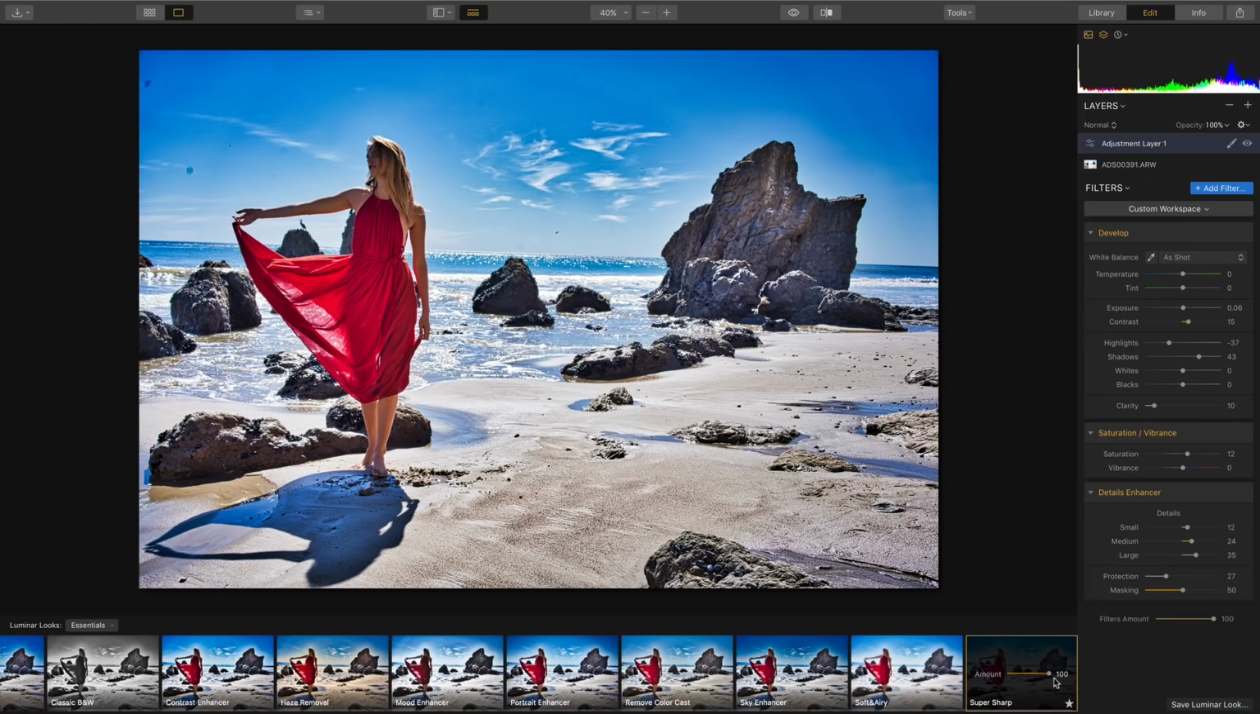But I want to goose up my detail a little bit more. So I'm going to go down to the detail enhancer section and just move that to the right, and it's going to add a lot more detail to the rocks. And I'm going to use both small and medium to bring in that detail over here in the rocks and to bring in the detail in the red dress and these rocks over here to the left. Next, we'll move the large detail enhancer slider to the left, and that's going to help soften up the clouds.